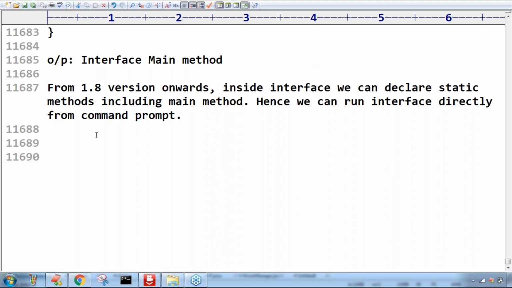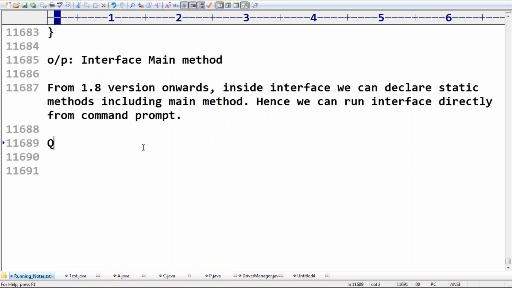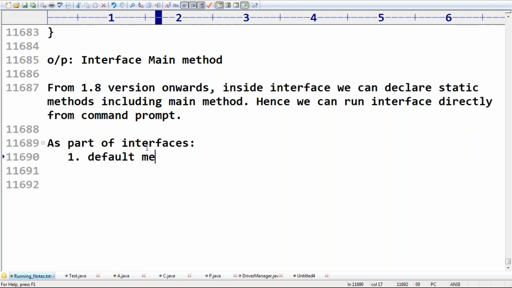Please spell out what extra things came in Java 1.8 version. Anyone, can you please spell out what extra things came as a part of interface? Just as part of interfaces, only two things came. One is default methods.